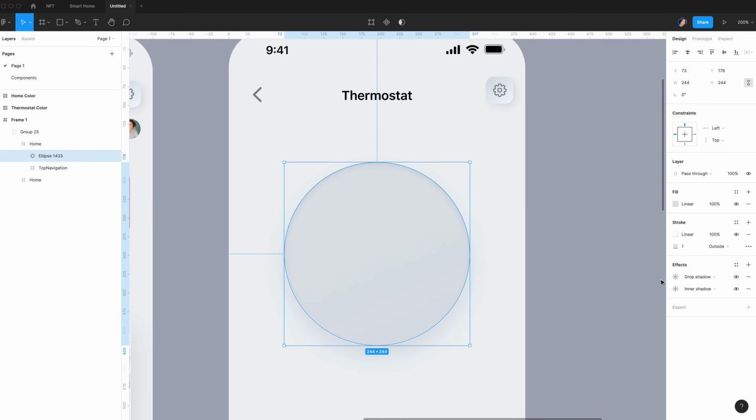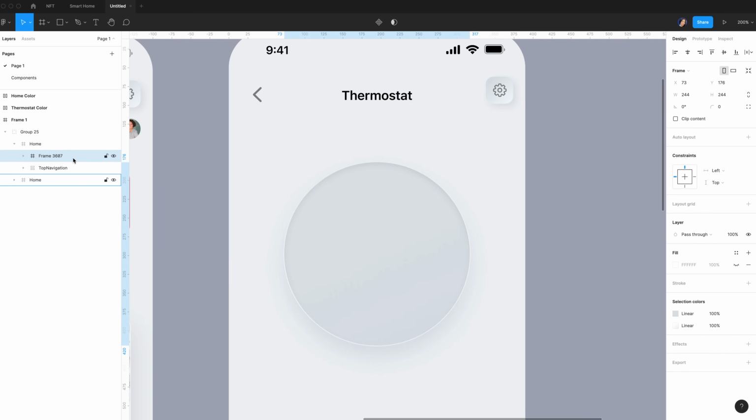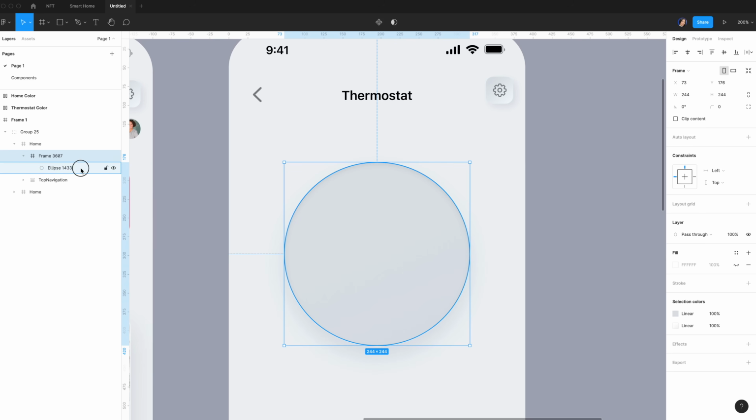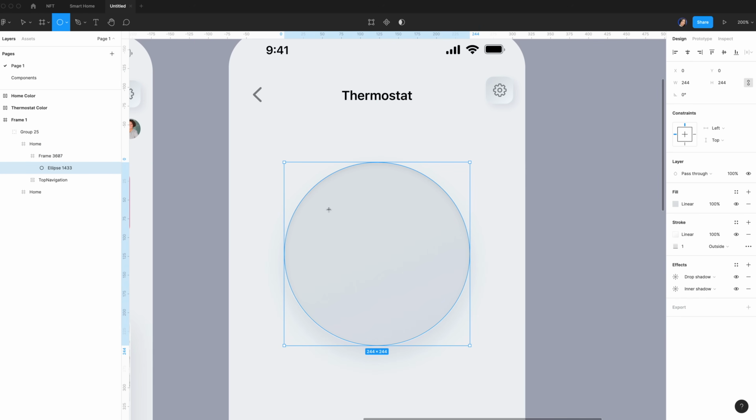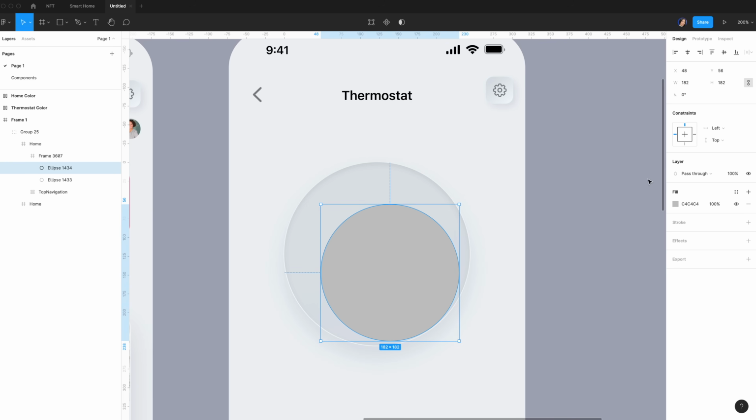Now let's create a second ellipse. But first I'm going to create a frame. Let's insert a frame. Press Option Command G. And then my circle is inside the frame. Create another ellipse. Let's change dimension of 220. Okay, let's center my ellipse from horizontal and vertical.